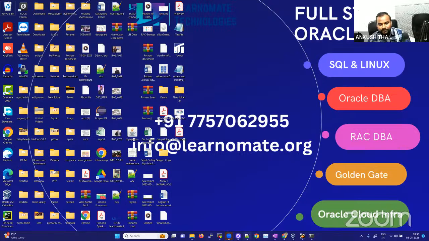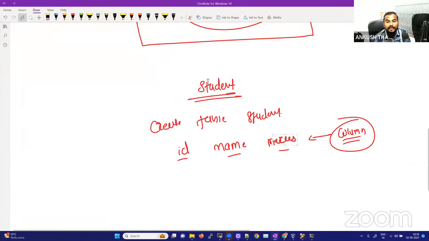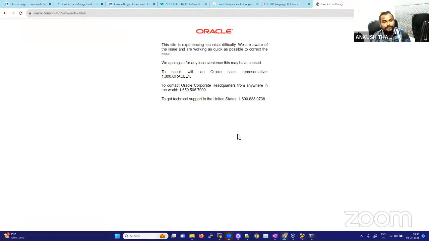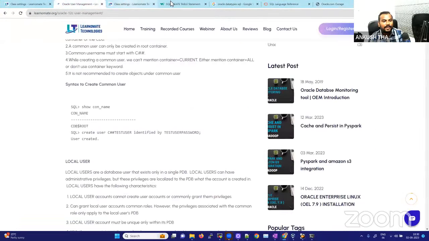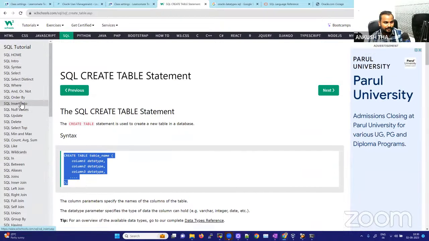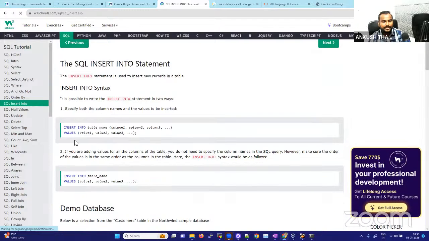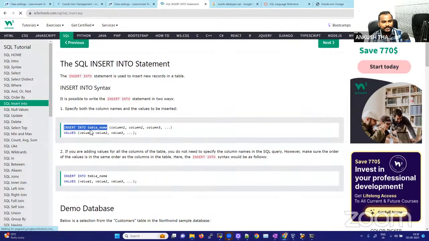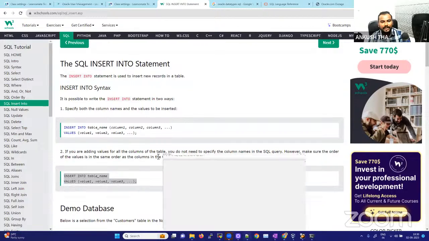So we discussed what a table is, and we have discussed how to create a table. Now if I want to insert data into that table, what command do we need? We need the insert command. You can go to this website, where there is a blog, insert into table name. You can take the syntax from here. There are two ways to insert data.